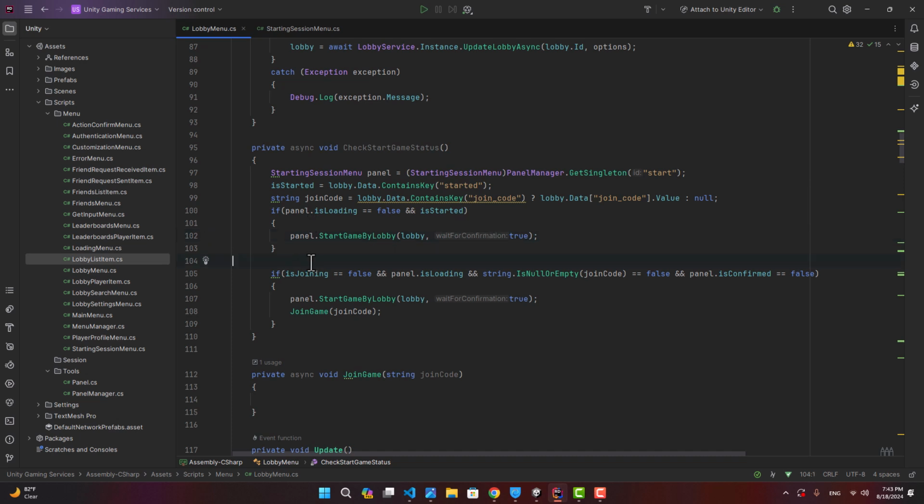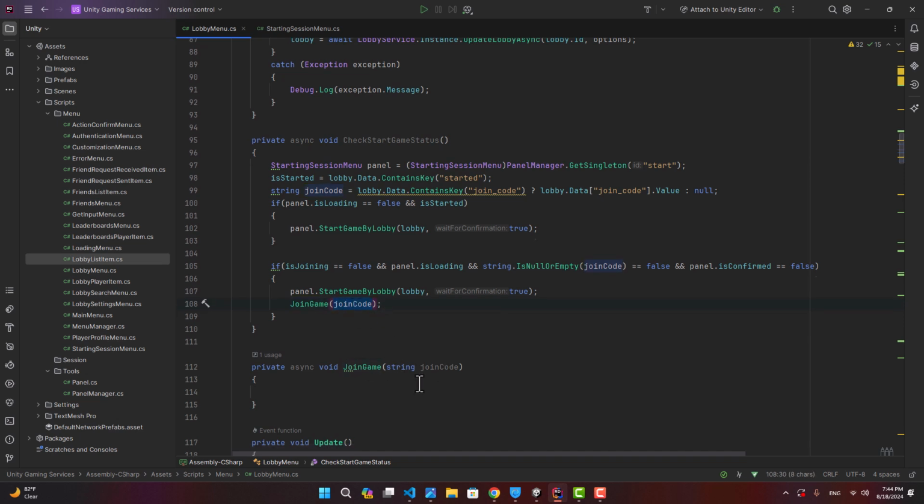So for the next level, we're going to check to see if joining is false. If it is, and panel it is loading, and then join code is valid, it's not null or empty, and then panel has not been confirmed yet. In this case, just in case, we're gonna call that one more time, but the important thing is this join game, because now we have a join code. So we are going to call join game, and we're gonna pass the join code here.